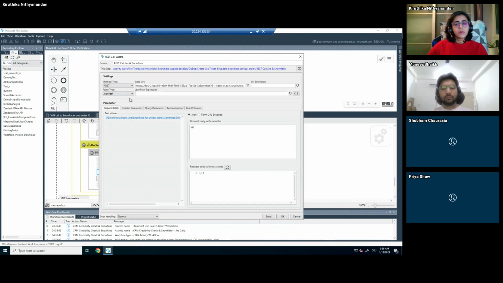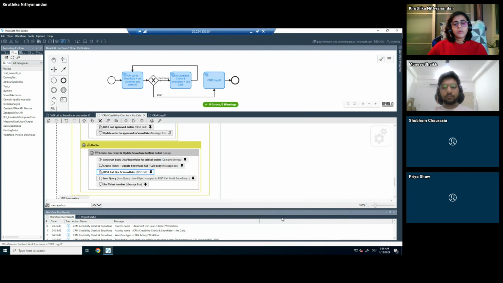So in this case, it would call our Composer flow, and then it would pass on as a body a lot of information from RPA to Composer. For example, the order ID, the customer ID, and also the fraud score that RPA has read from the CRM system and from the API would be passed on to Composer, and Composer can then create a Jira ticket with these details, right? So this is basically the RPA flow. The last step is just to log off from the CRM system.